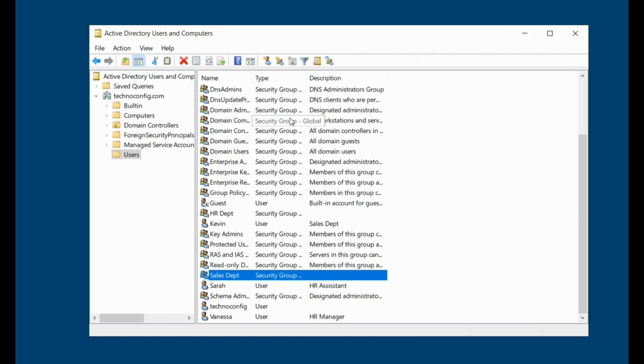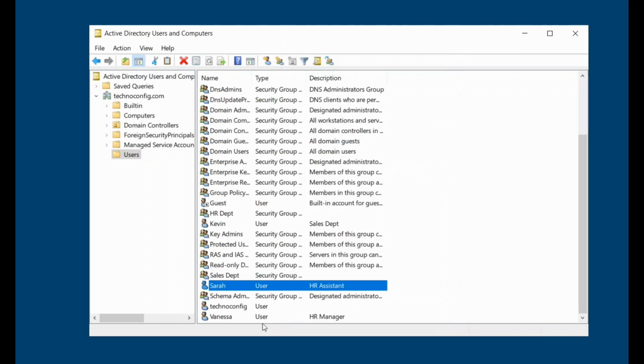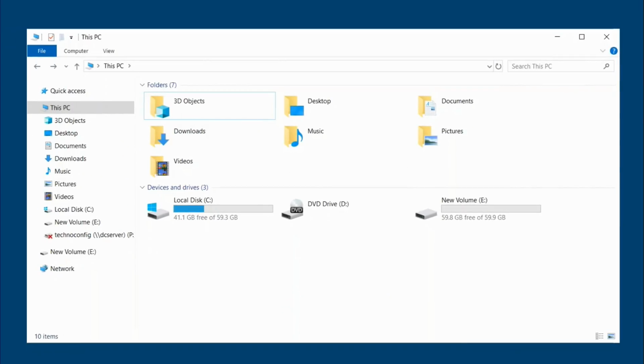So three users to just test: Vanessa as the HR manager, Sarah as the HR assistant, and Kevin, he's in the sales department. Okay, so next, in order to map a network drive, we need to create a folder, and then I will share this folder. And finally, I'm going to map it.